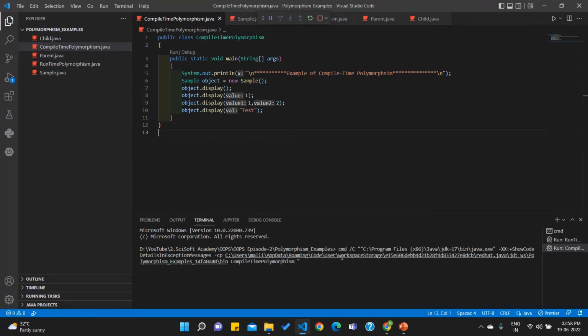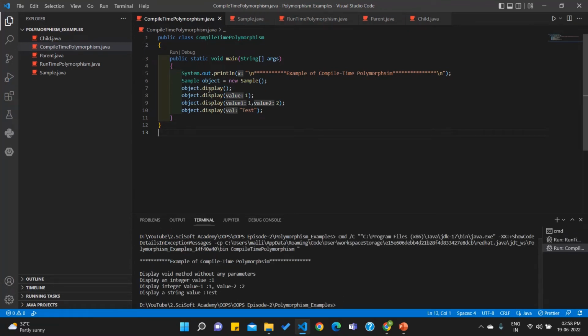So here it's compiling now, and as you see in the example, the first method gives us the method without any parameters, and the second invocation gives us the integer value implementation, and the third method gives us the two integer value implementation, and the fourth method call gives us the implementation for a string value. So I hope this compile time polymorphism example is clear for you now, and how it is achieved through method overloading.